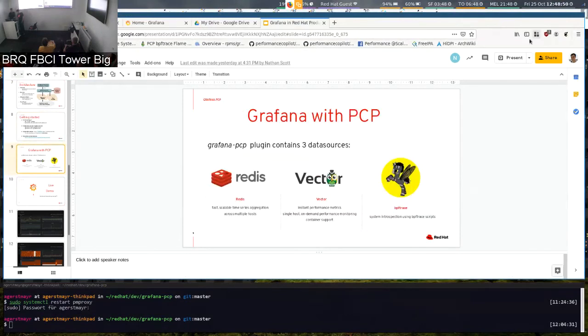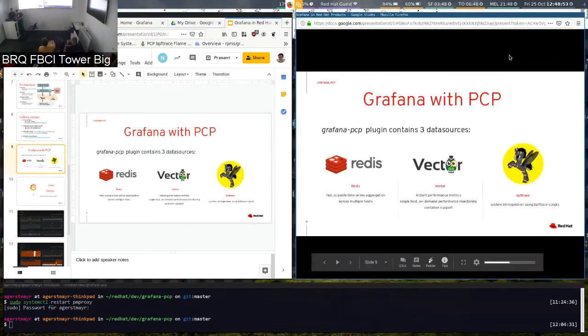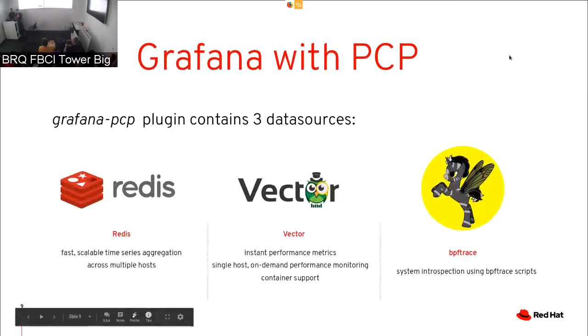So I'll present you our latest work with Grafana, our latest integration. My name is Andreas Gerstner. I'm working with Mark and Nathan on PCP. And my work in the last few months was the integration of Grafana with PCP.